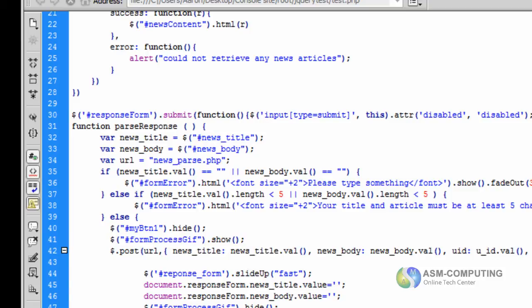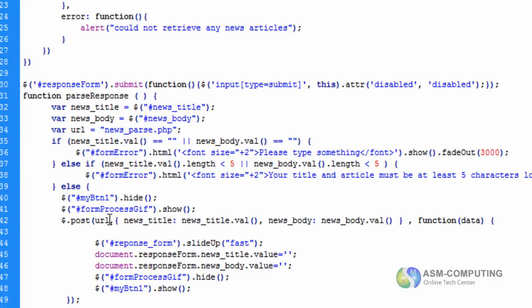Sorry guys, let me just quickly get rid of these. We don't actually need that one, and we don't need that one. Okay, so then we use the jQuery.post method. So we set our URL in here, which is going to be news pass, and then our news title, which is our news title.value, and our news body, which is our news body.value.